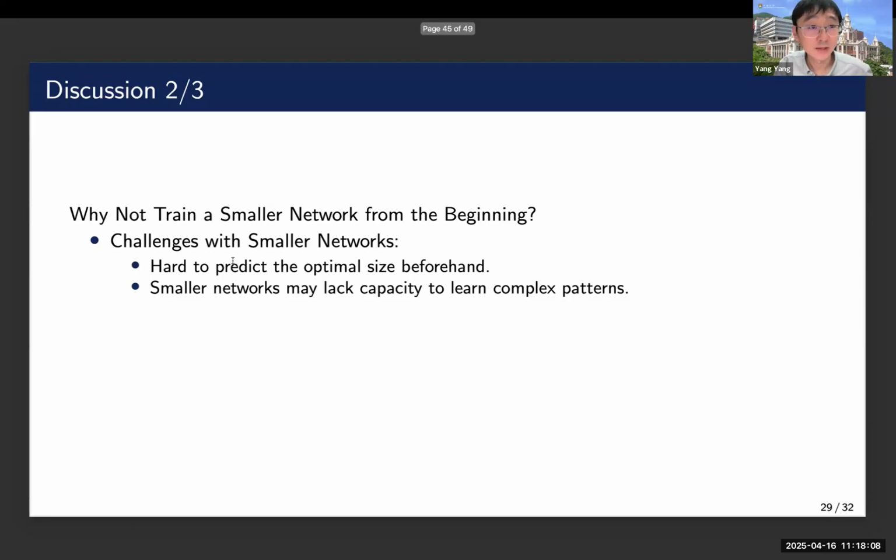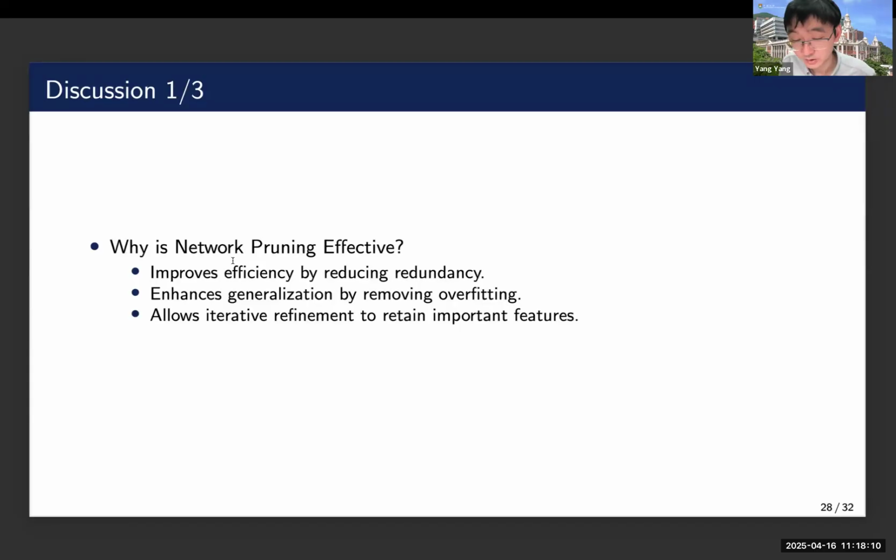Okay, so let's go back to the first question, which is the fundamental question: why is network pruning effective? So GPT provides 3 answers. The first is it can reduce redundancy because some nodes are really not important. They have very low activations at prediction time. For all kinds of input, the node has very low values because they have lower weights and lower bias.